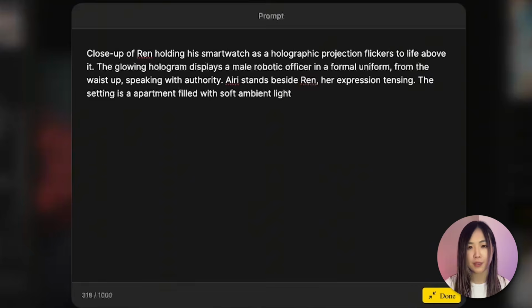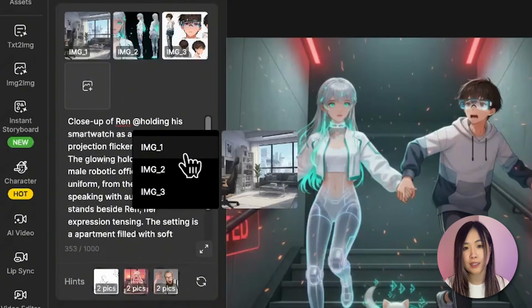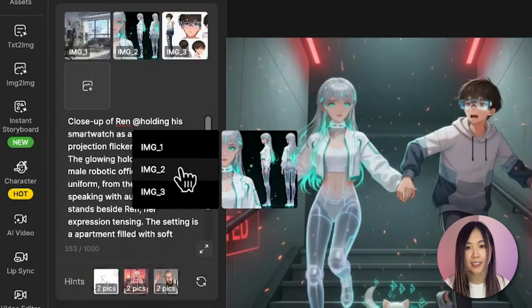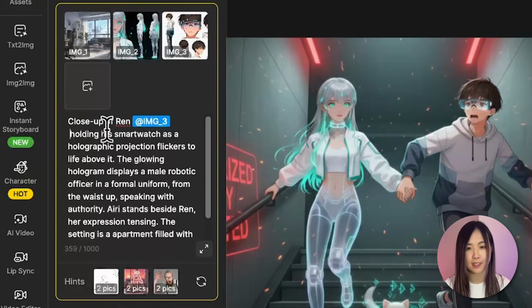The setting is an apartment filled with soft ambient light. After writing the prompt, we need to tell the AI which reference images apply to which character or object. So next to Ren, I add the @ tag, and then you will see a drop down. We can select the image of the male protagonist so that the AI knows Ren is this person.